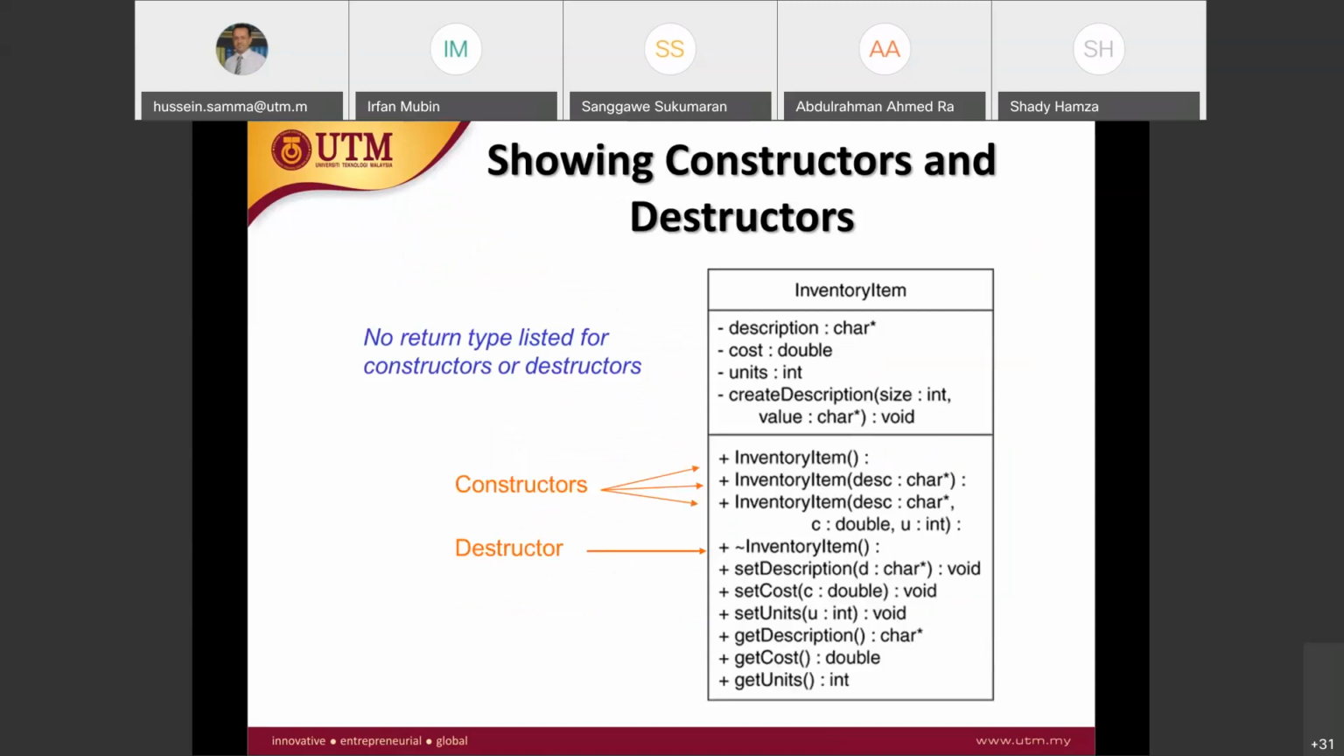Okay, so we have another example here. We have the inventory item. This is the name of the class. In this class, we have 4 attributes. The first one is private. This is the description, and it's of type pointer here. The second one is the cost, of type double. The units are of type integer.